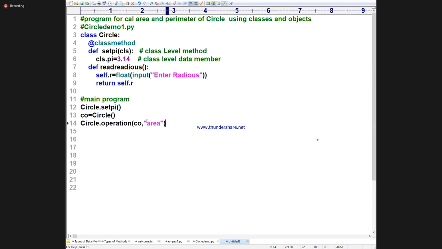Of course, how many of you will follow, I don't know, but I want to tell you this compulsorily. If you feel it is difficult, no problem, but I want to tell you some miracles in coding. Circle.operation(CO, area). Operations is called with respect to circle, so it is passing an object of one class.